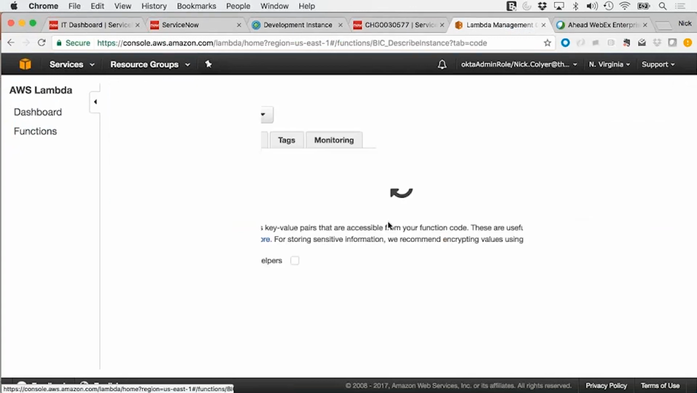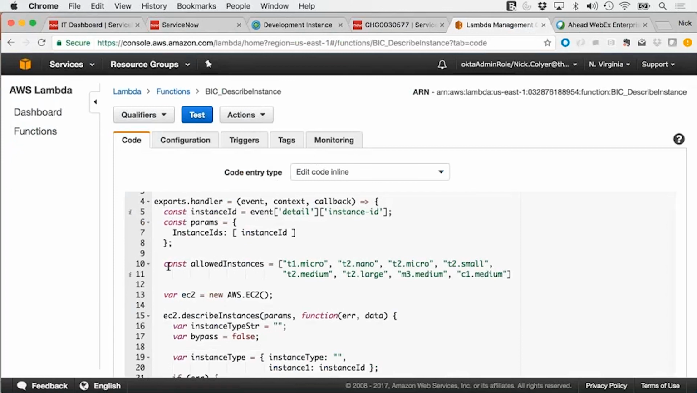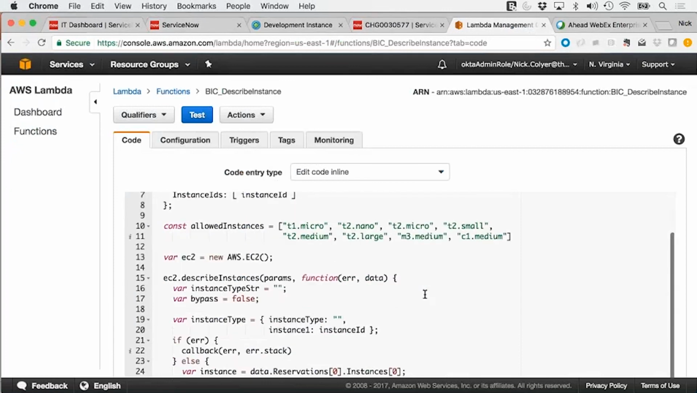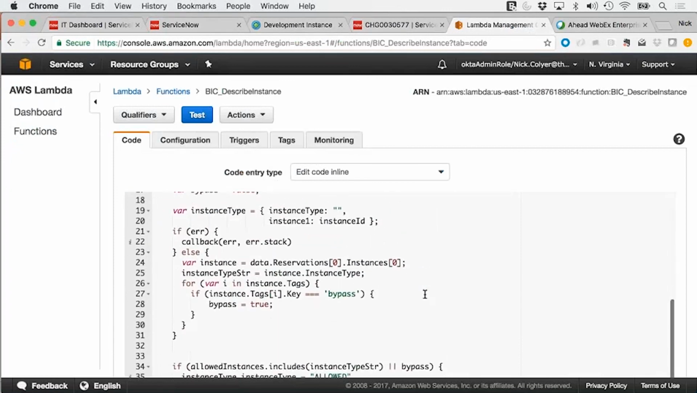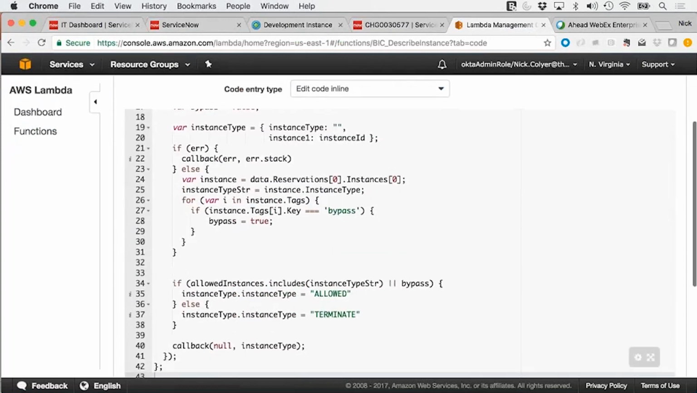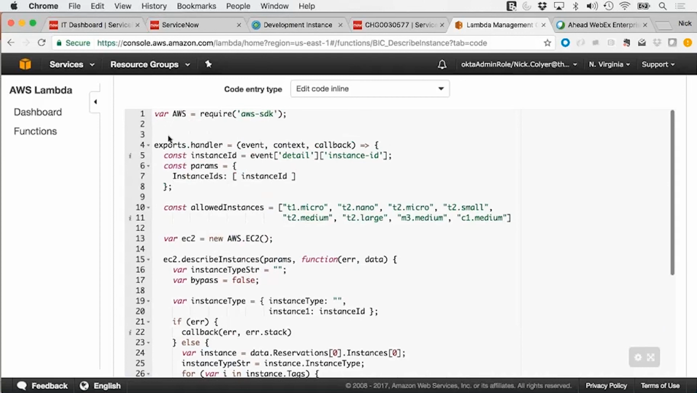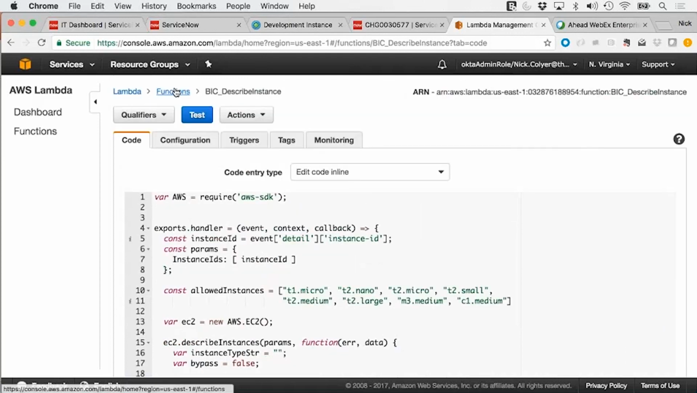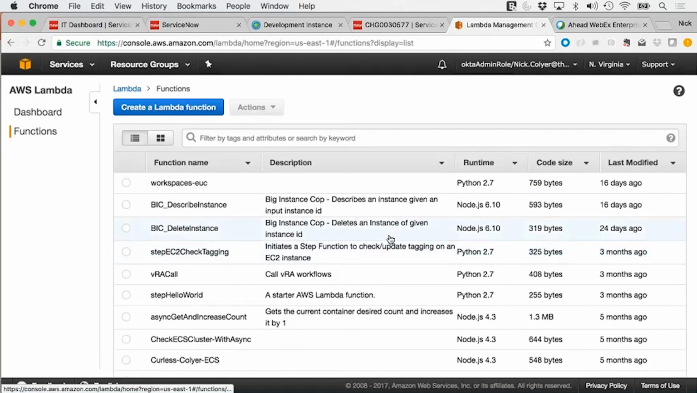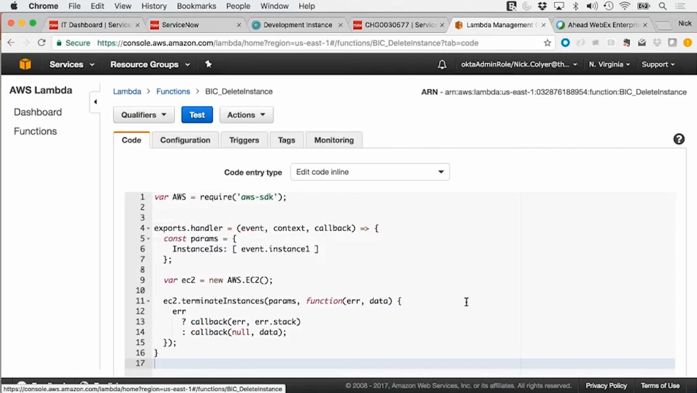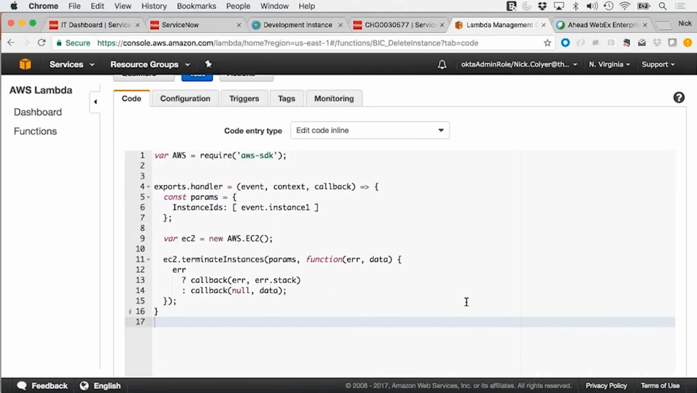So, two functions. We put in our allowed instances that we have here, and it basically does a check for them. If an instance doesn't pass, we initiate the termination and don't allow anybody to spin that up. And if they found a way to do it, it routinely checks and goes in and deletes instances for us. So these are just two functions, and this is in Node.js in this case.